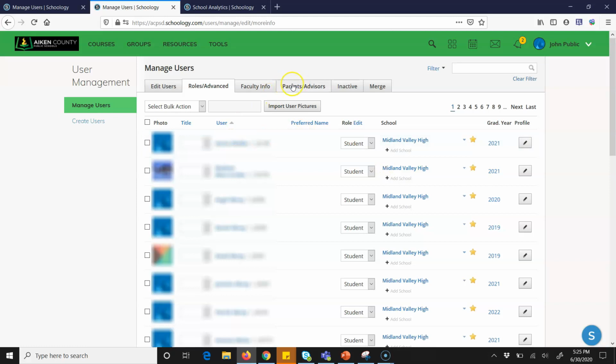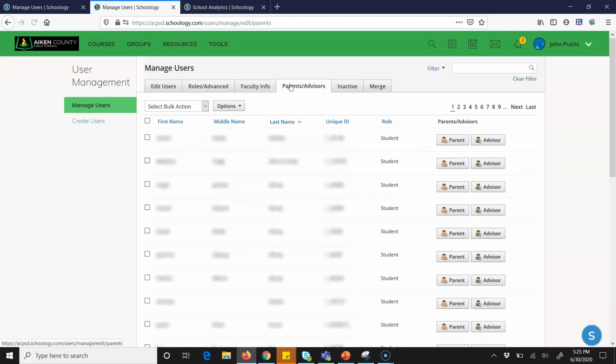If you go over to the Parents and Advisors tab, this enables you to see the parents associated with each student. Or if the parent account is already in the system, you're able to click on this and then align that parent with this student.